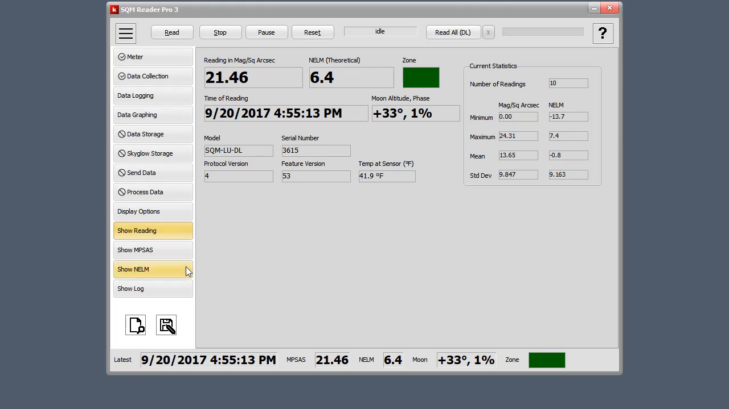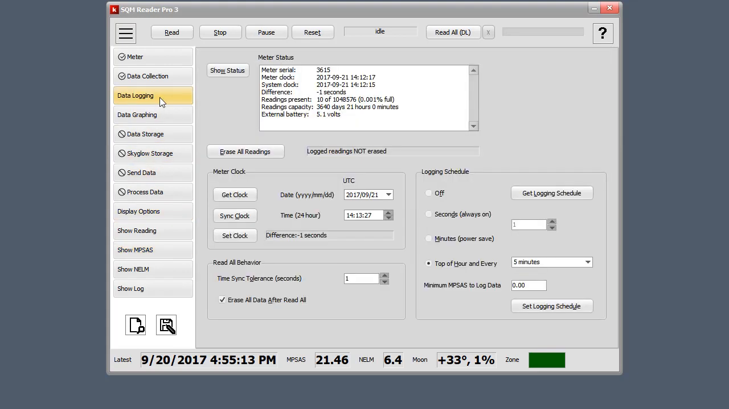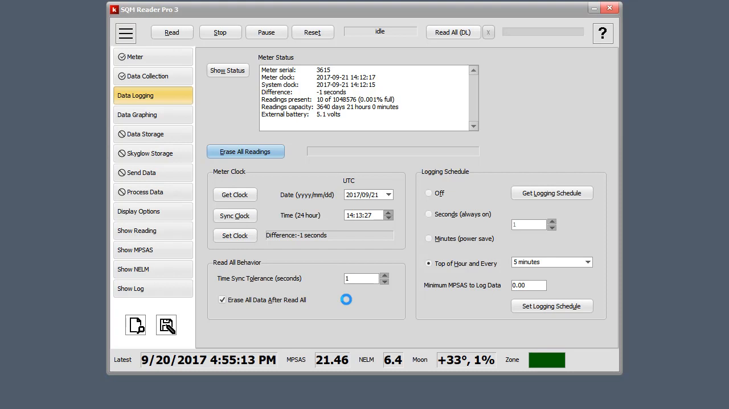Of course, I can look at the readings in the meter, and if I think that these look like what I expected, and perhaps I have saved them to a file, then I can go back to the logging configuration page, and I can go ahead and erase all the readings. So, you can configure all this to operate however you want it to.